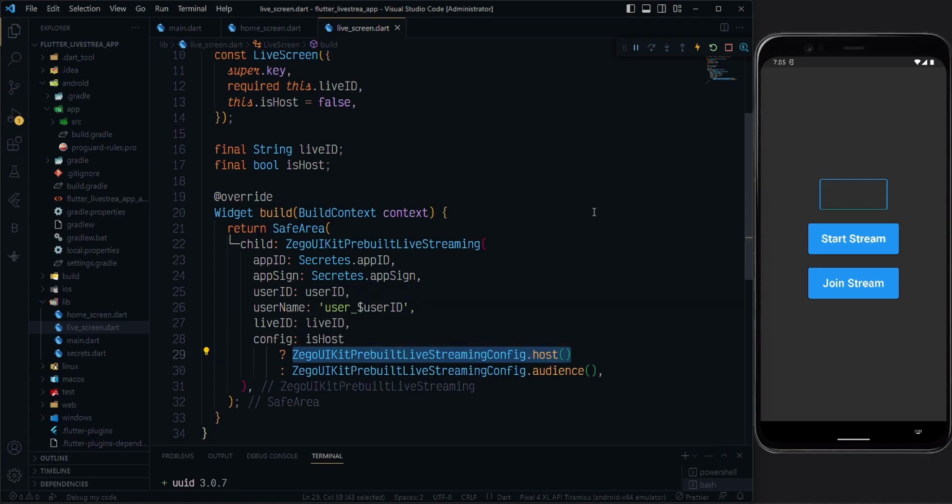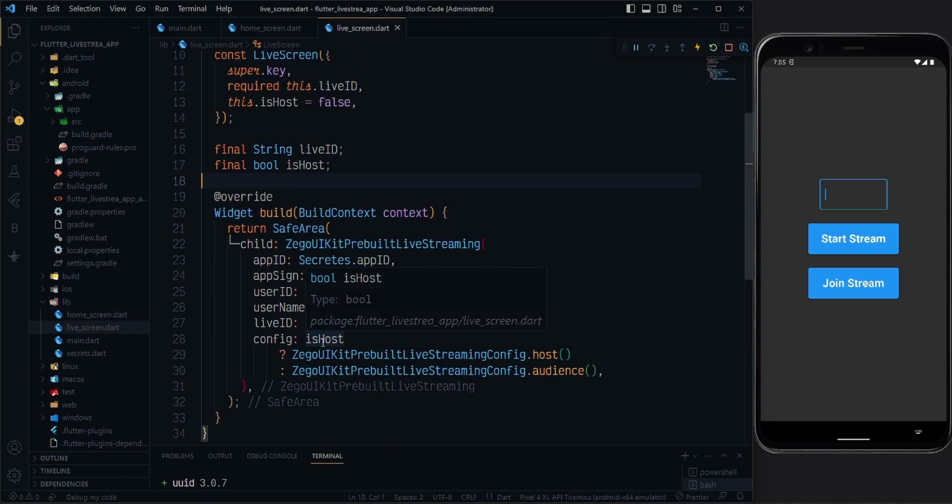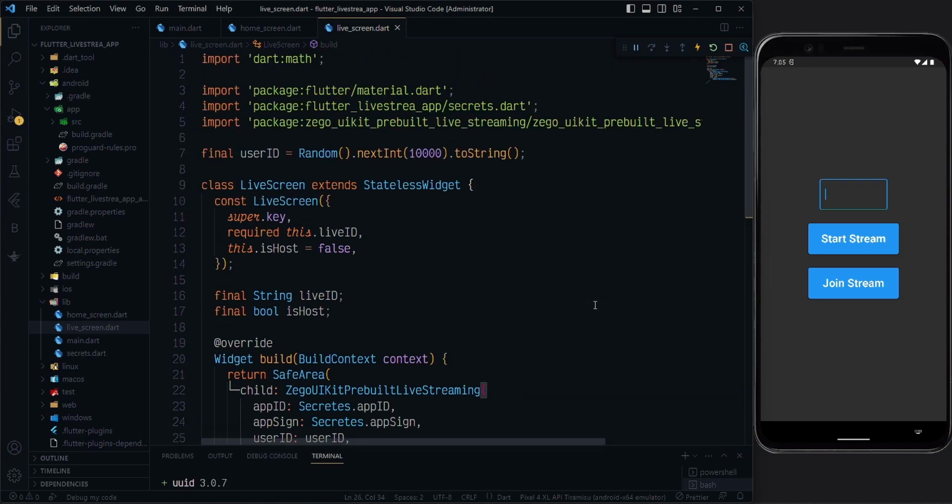A host. Now, if I'm joining a particular stream, when I hit my button to join stream, by default is host is false, meaning I'm not a host. So when this is checked, this is false, then I would receive this UI for the audience. And that is all that there is to do.